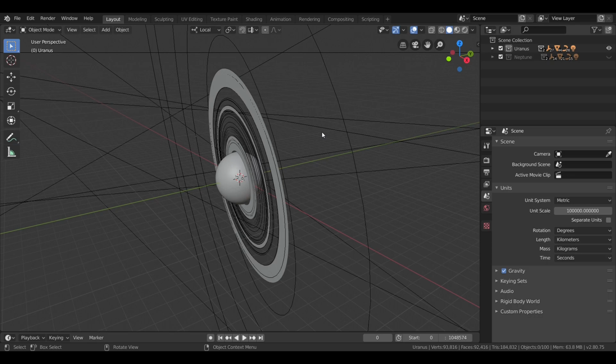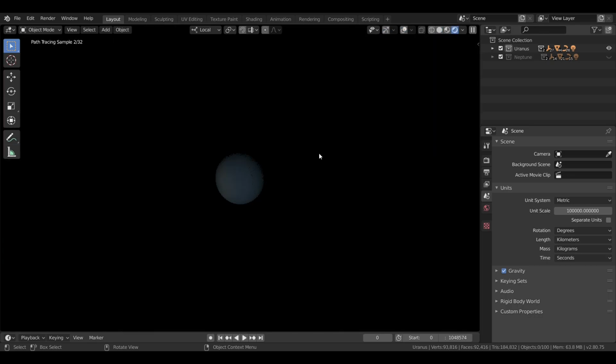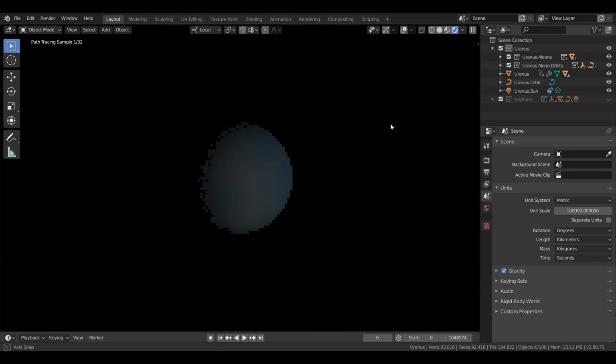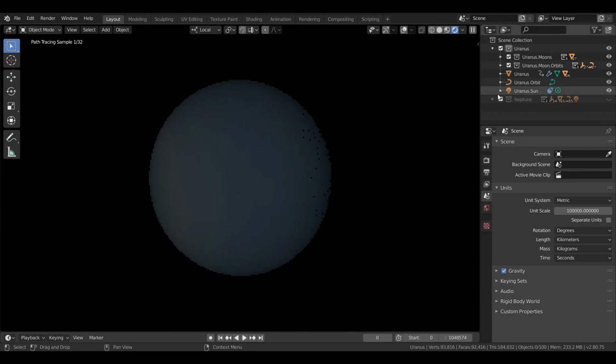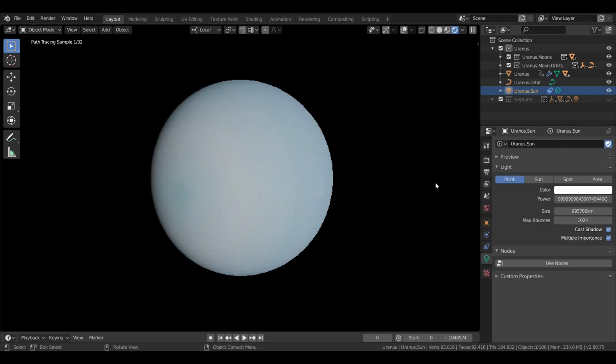Last time, we took a look at planet Saturn, and now we're moving on to the planet Uranus. Uranus is the seventh planet from the Sun. It is the third largest planet and the fourth most massive.